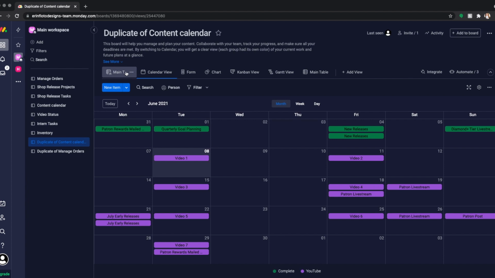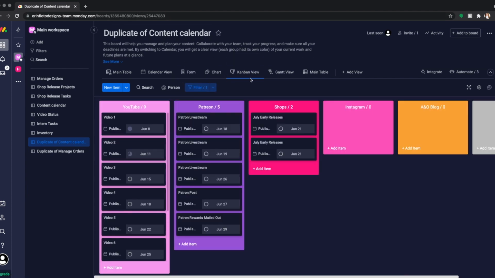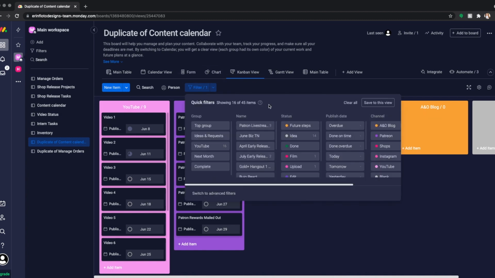But I don't utilize that calendar view a lot because I know that my videos get released on Tuesdays and Fridays. But I do look at this Kanban view a lot. And this is filtered. As you can see, you can save lots of different types of views, but this is currently filtered by the channel.